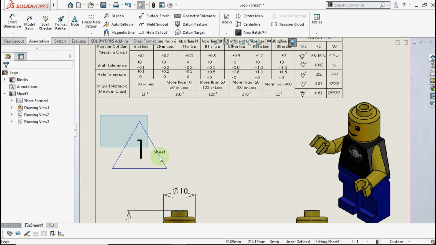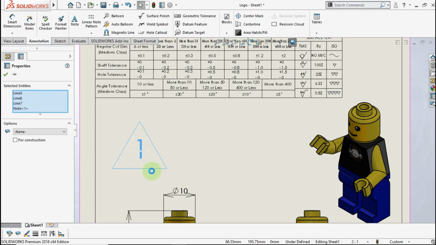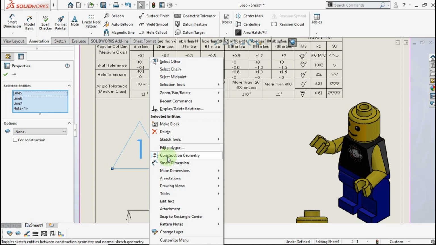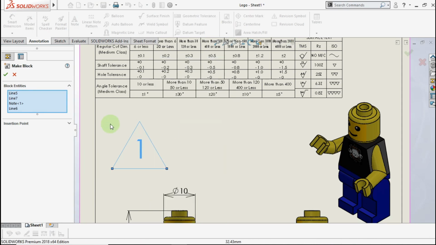And after that, block this revision symbol. Right click, click make block. OK.